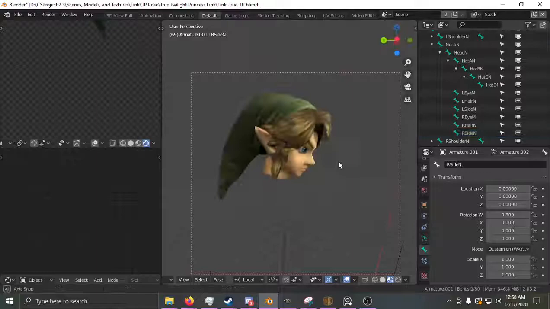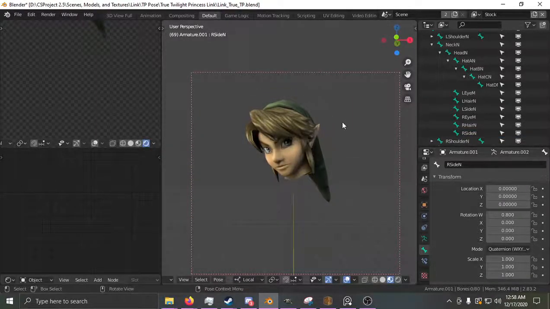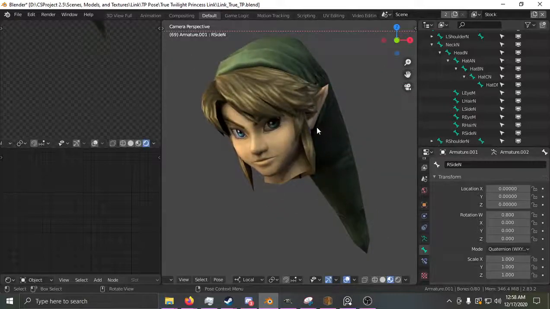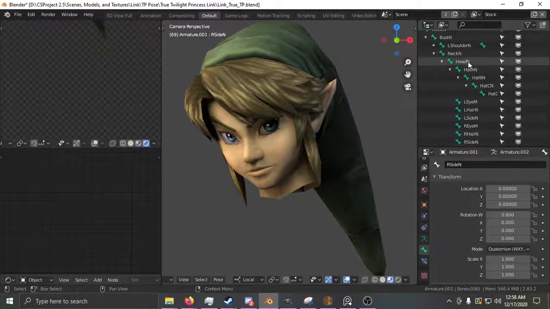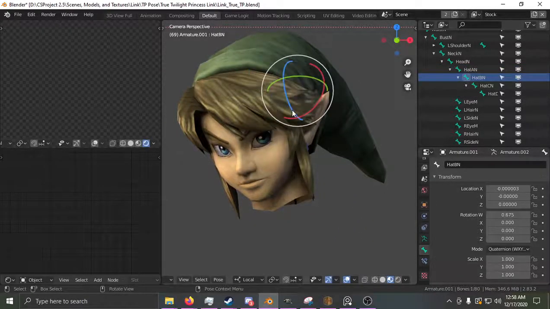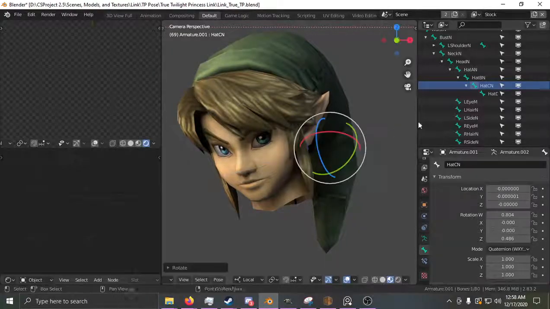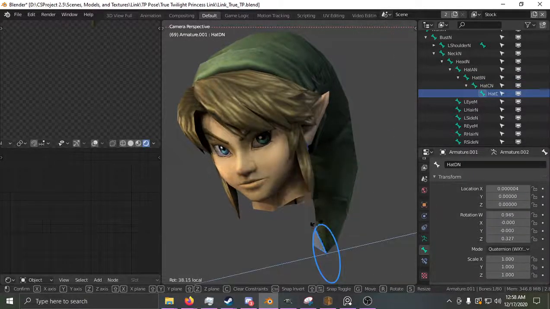Okay, so there we go. Now we have a blank slate to work with. So I'm going to go into my camera view, that way I have a good look at what I'm doing, and I can accurately pose his hat where it's not going to be a pain to crop in GIMP, so I don't have to make a fancy mask.